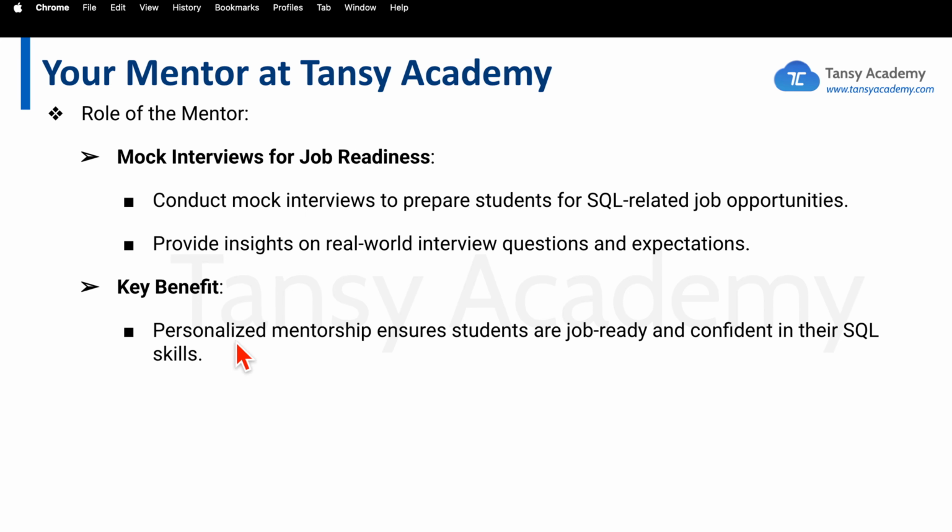Key benefit: personalized mentorship ensures students are job ready and confident in their SQL skills, so that you don't get stuck with your projects. Let's say you have some issue with GROUP BY or some SQL commands, you can take help from your mentor.